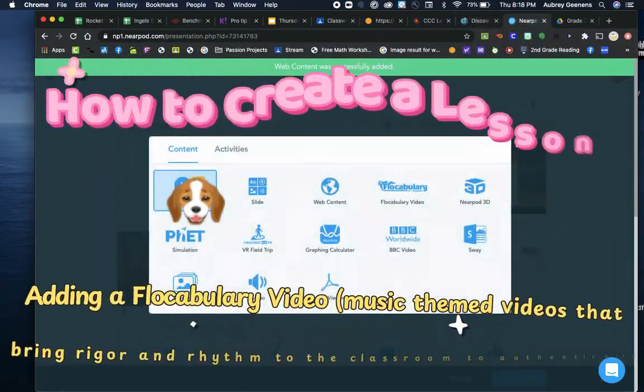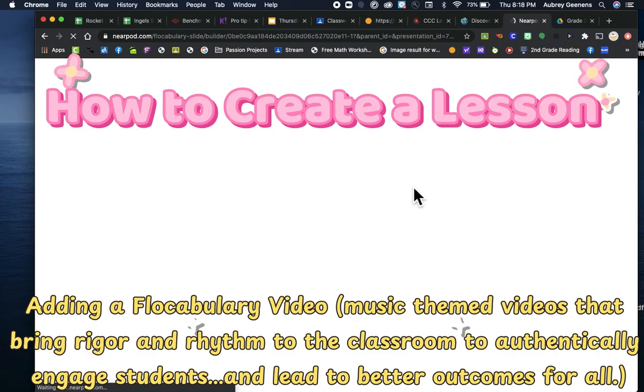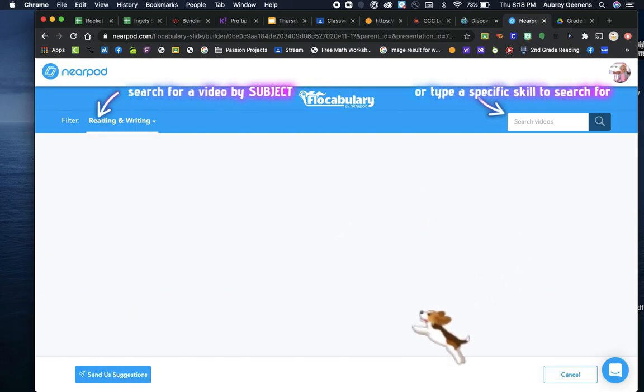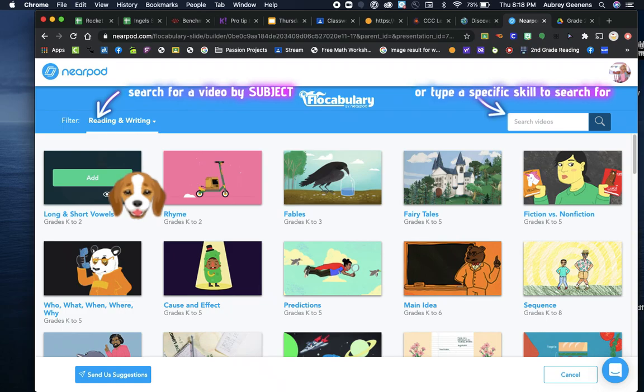Then you can add a vocabulary video. If you click that, you can add whatever you want. So let's say long and short vowels. Sure.